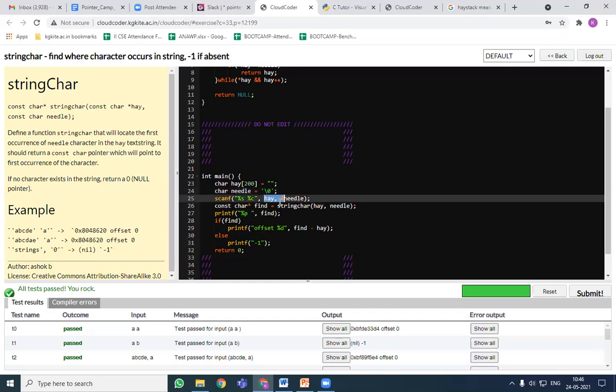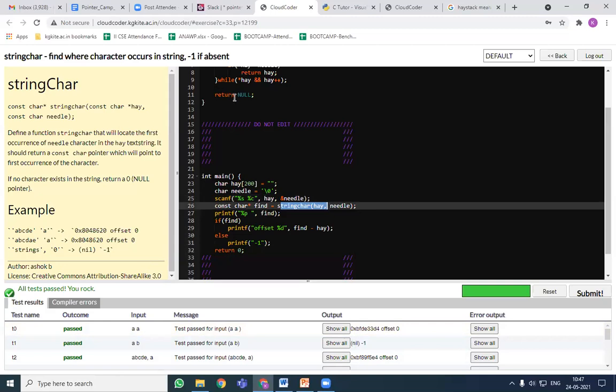The hay and needle are scanned from the input. So the two inputs are read. This is the hay and this is the needle. The hay will be scanned and stored in this hay, and the needle in this needle. Since it is a character, the ampersand symbol is used. After that, we call the stringChar function by passing the hay and the needle. The stringChar function has to return the location at which this needle is found in this hay.